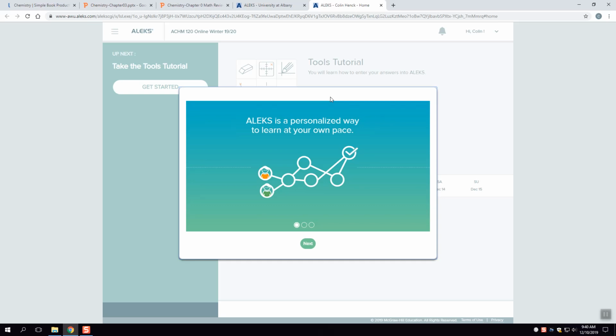So what ALEX will do is, if you get something wrong, it's actually a smart learning tool, and it'll bring you back to a previous topic that maybe you missed, and then you can do that one before you do the topic at hand. So basically, it tries to help you build up the knowledge in order to do this.